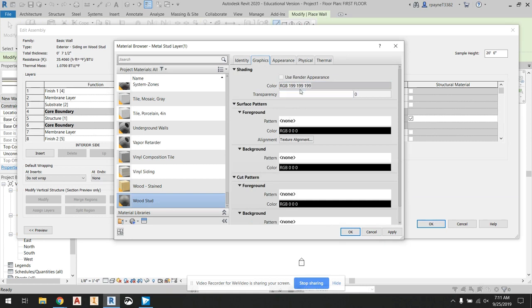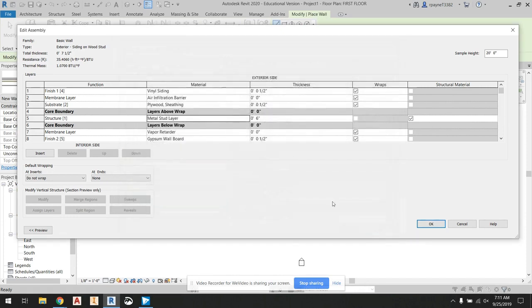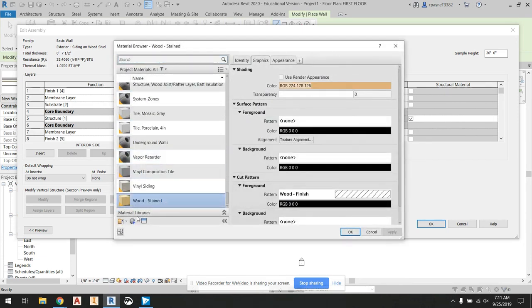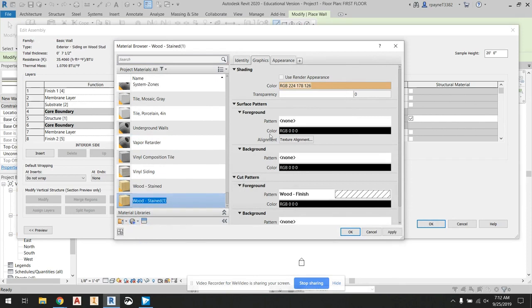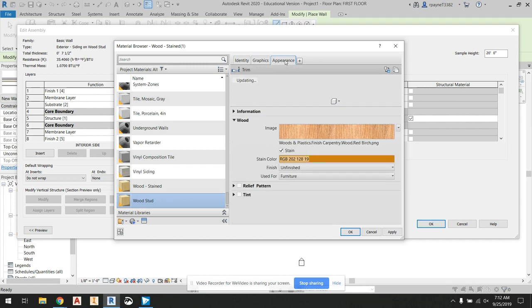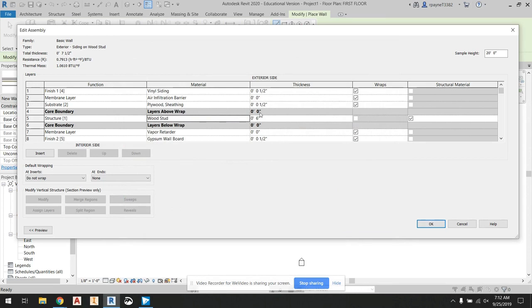Graphics, we'll keep it as the, something didn't quite work here. Let's cancel all this. Let's try it again. So we wanted to go to the wood stained. Make sure you've selected the wood stained. Duplicate selected material. There we go. That's what we're looking for. So wood stud, graphics, keep the same. Appearance, keep the same. Click apply. Click OK. So now it's wood stud.